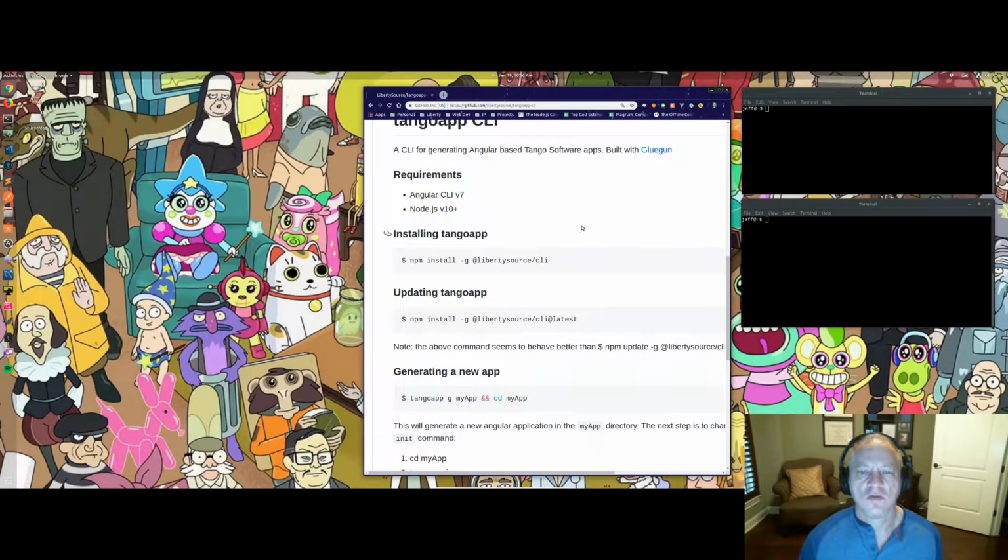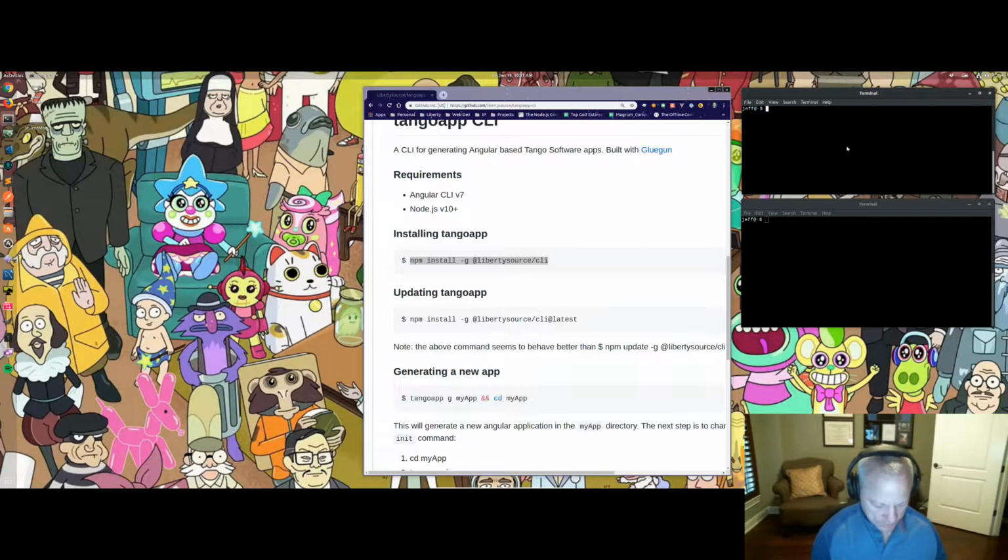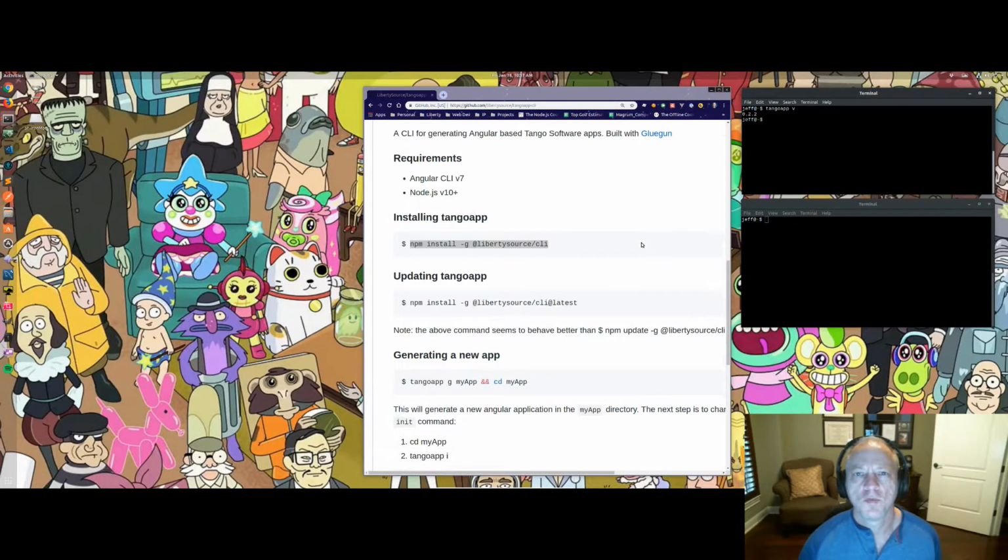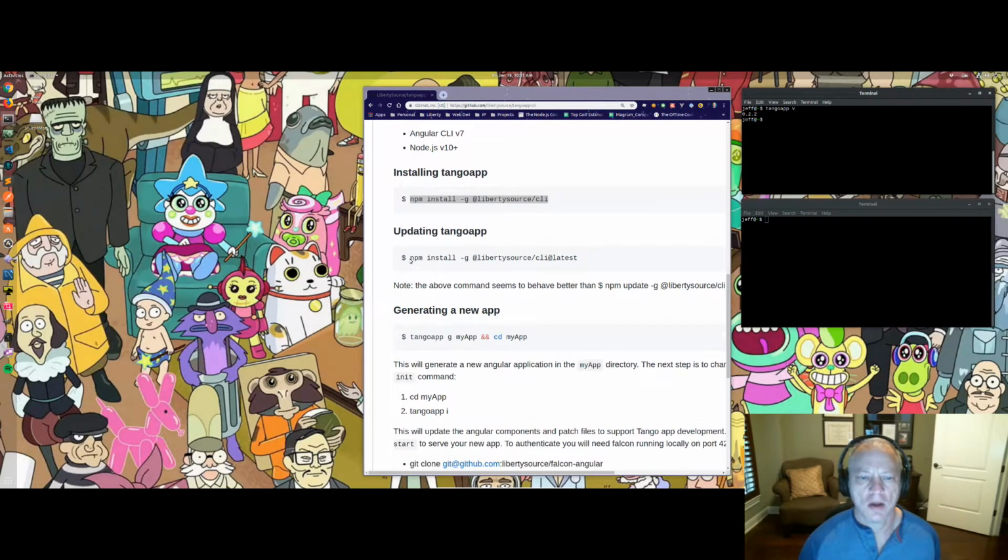The next thing is you need to install the generator itself, and this is a npm module. It's installed just like all other modules with the npm install command, the one that I've highlighted here. I do have it installed already, and the way I can confirm that is type tangoapp v, and it'll display the version, which is 0.2.2, which is in fact the latest version. If you ever need to upgrade your version of Tango app, there's instructions on how to do so here.